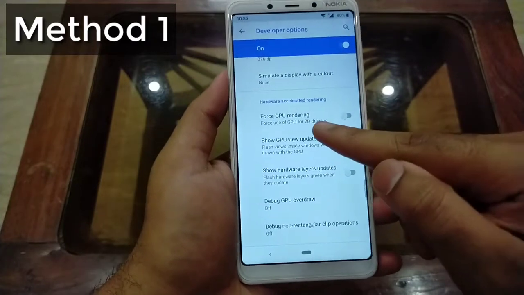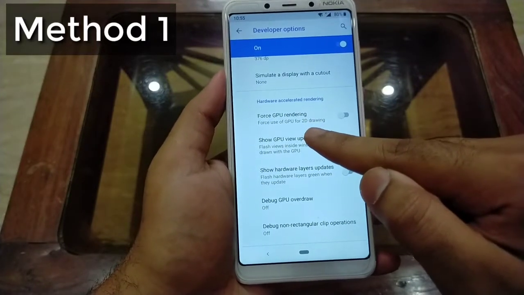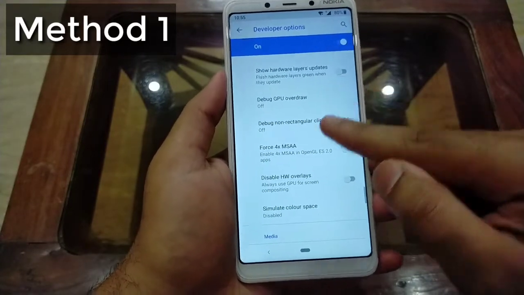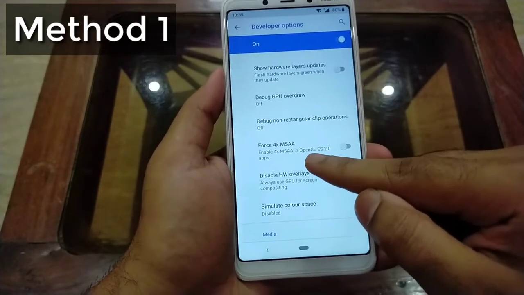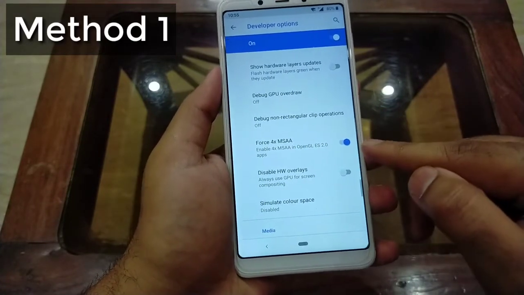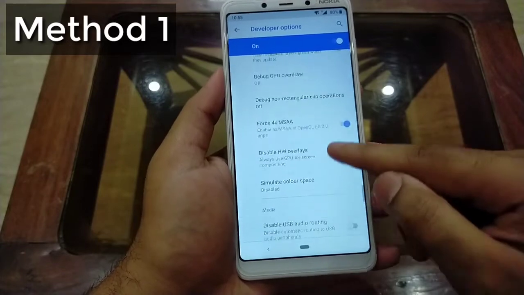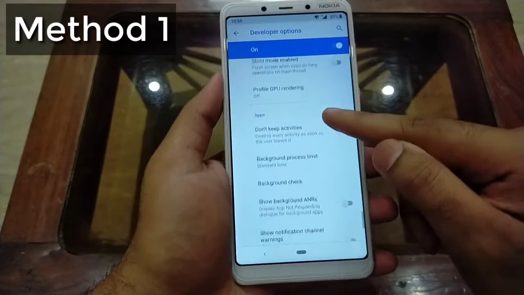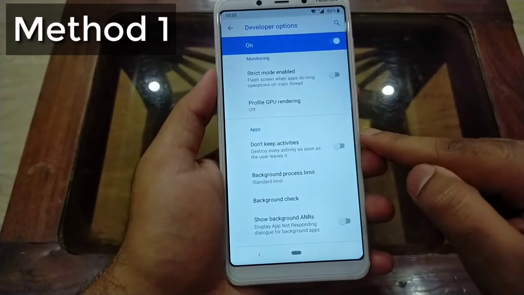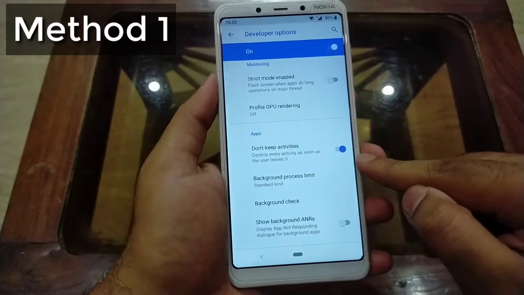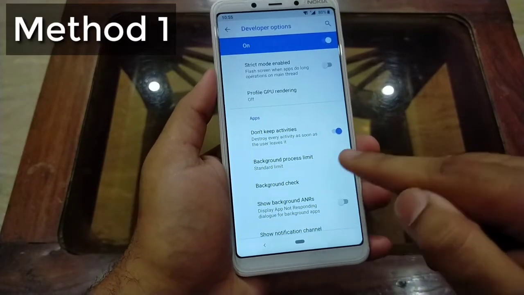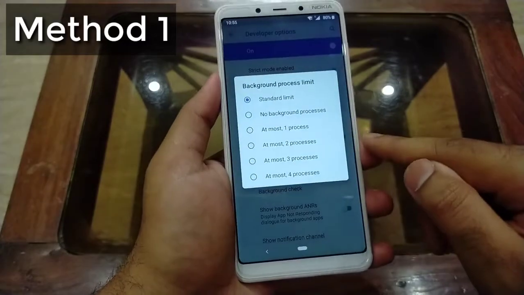And then guys scroll down and here is an option force GPU rendering, so make this option on, and scroll down a bit, there is an option force 4x MSAA, and also make this option turn on. And then guys scroll down and you will see an option do not keep activities, so turn on this option. And here is an option background process limit.